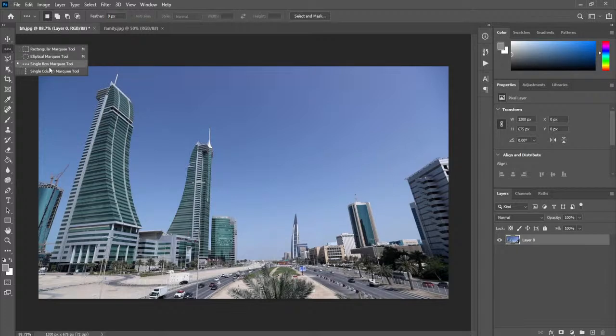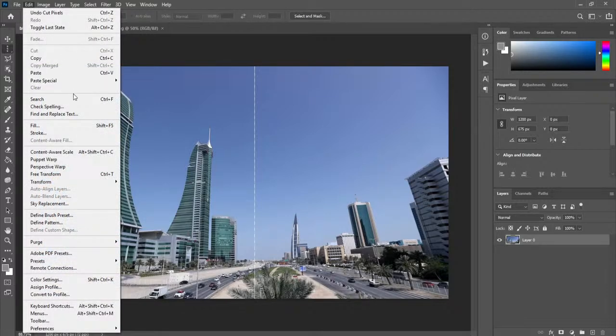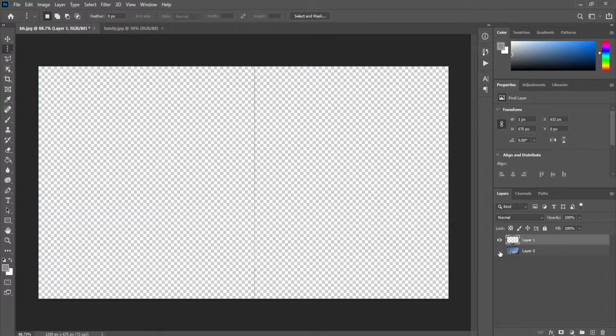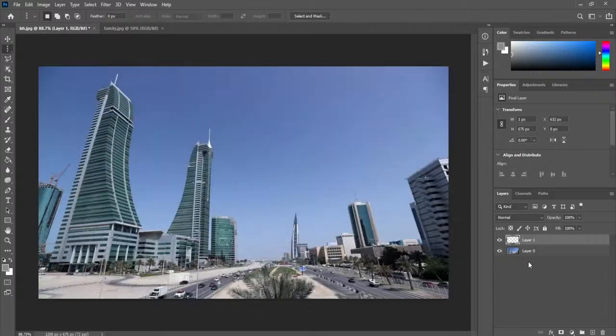Next thing is the same thing, but in a column, vertical. I will select this. I can select any part like up here. Then I can Edit, Cut. You can see it has been cut here. I can go to Edit and then Paste Special, Paste in Place. Let me hide this layer and you can see a single vertical column. Let me undo. So this is how you can make these sorts of selections.